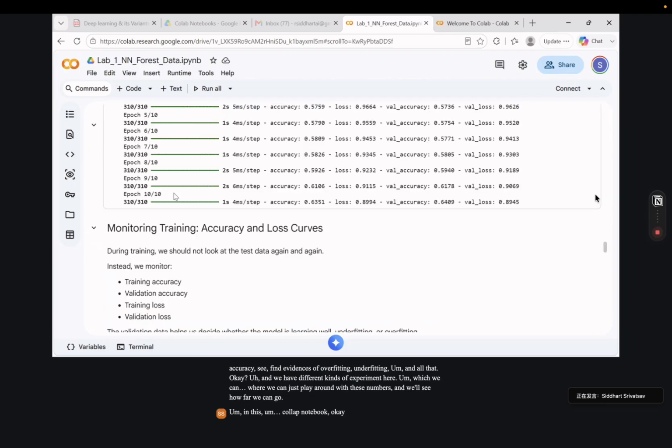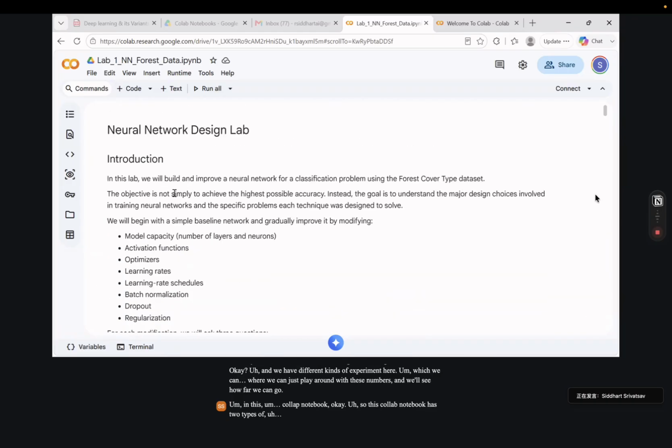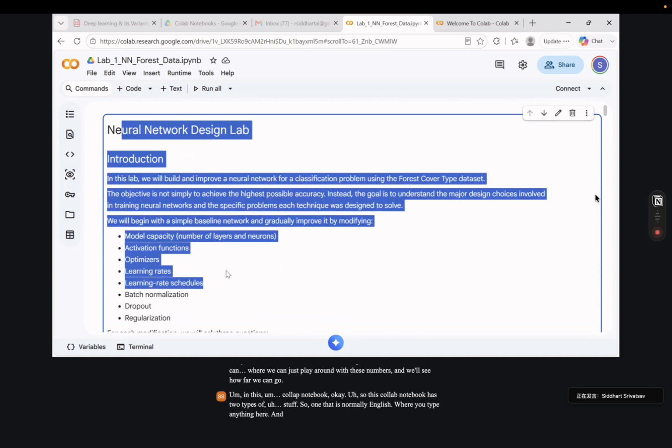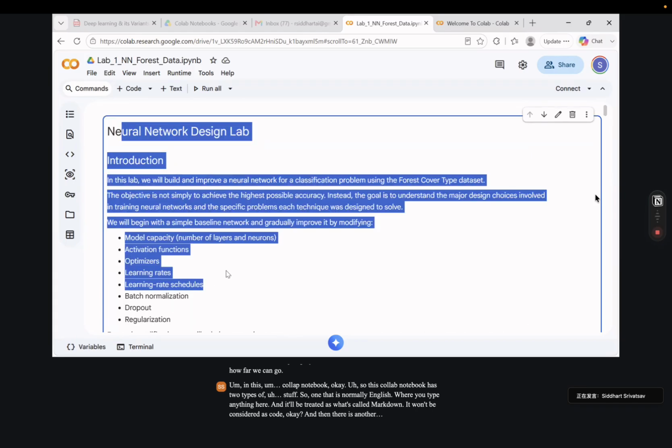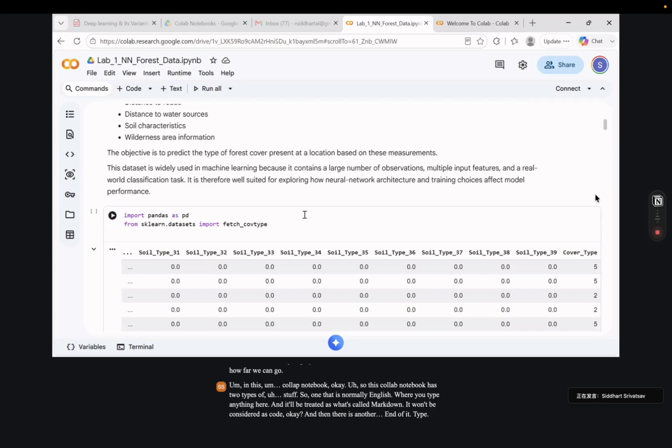Okay. So this Colab notebook has two types of stuff. One is normal English, where you type anything and it will be treated as what's called markdown. It won't be considered as code. And then there is another type called a code cell.